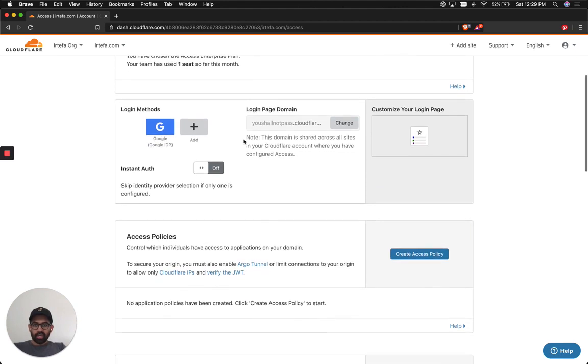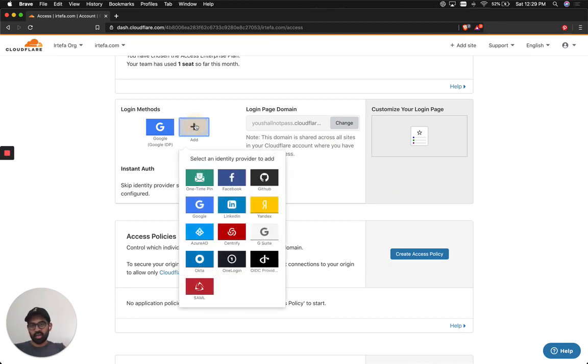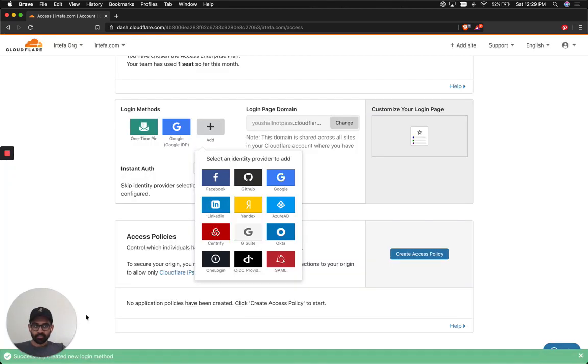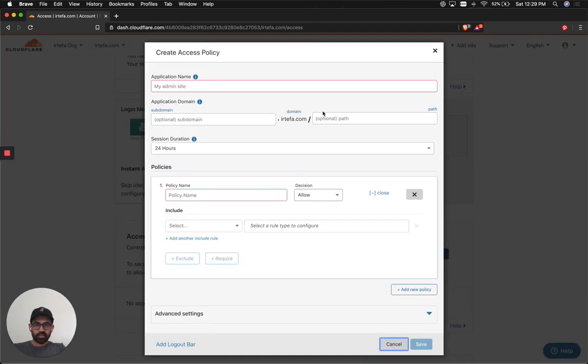So I have to add an identity provider and create an access policy. To create the access policy, I need to add an identity provider. So in this case, I'm going to use one-time PIN because that's the easiest one to set up. You can also use GitHub, Google, G Suite, or even custom SAML to use Access in front of your EC2 instance. Now I will go ahead and create an access policy.